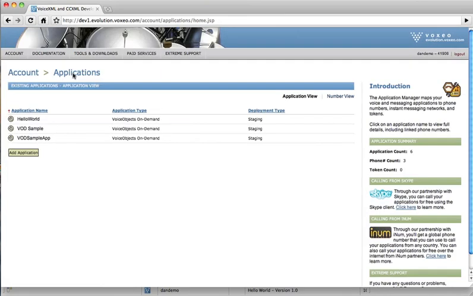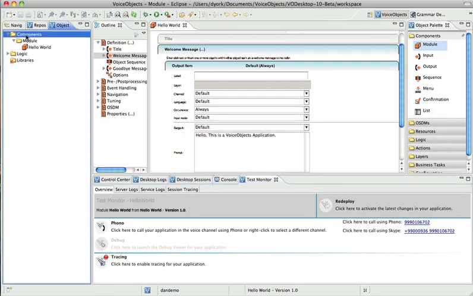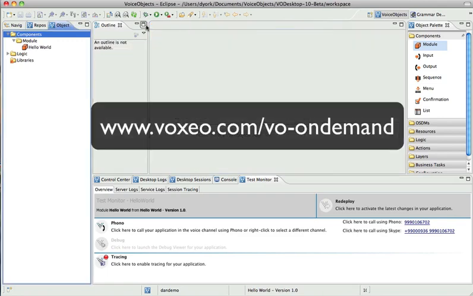This is VoiceObjects on Demand. You can see that I can create this here inside of Eclipse to create my application and work with it. And to get started, all you need to do is go to www.voxeo.com/vo-on-demand. You'll see more information about it, and you can download the desktop for Eclipse version 10 for Windows or Mac, and you can get started right away.